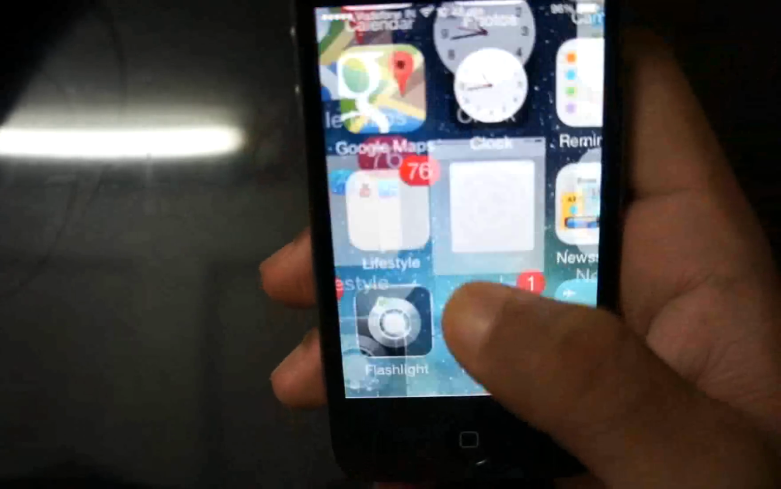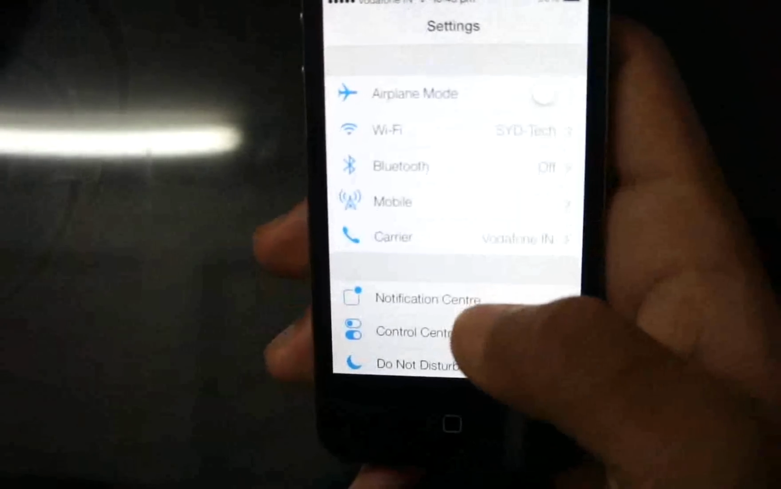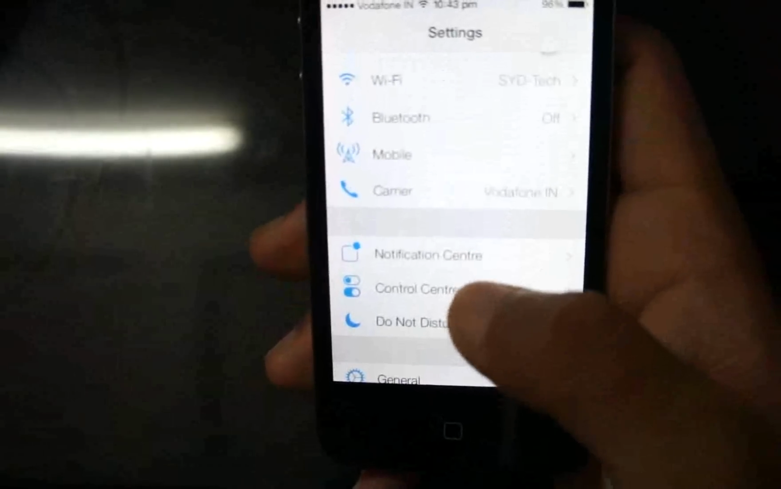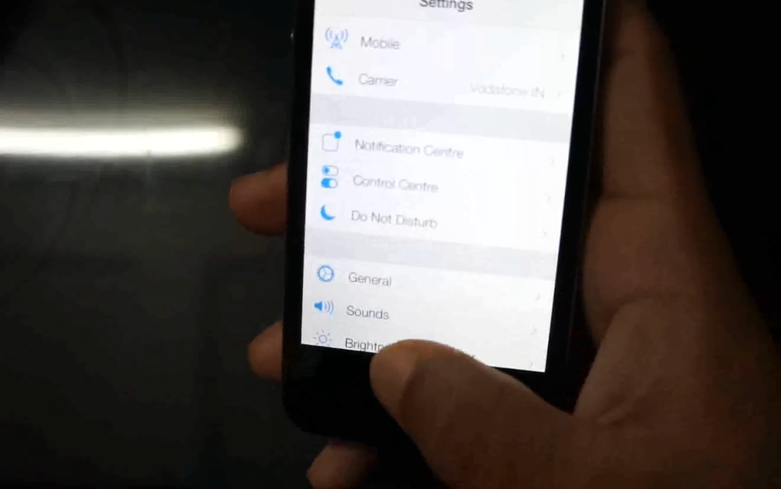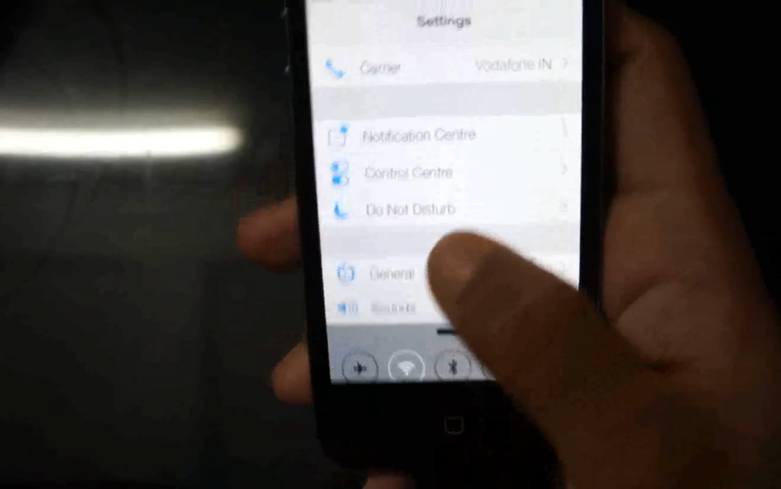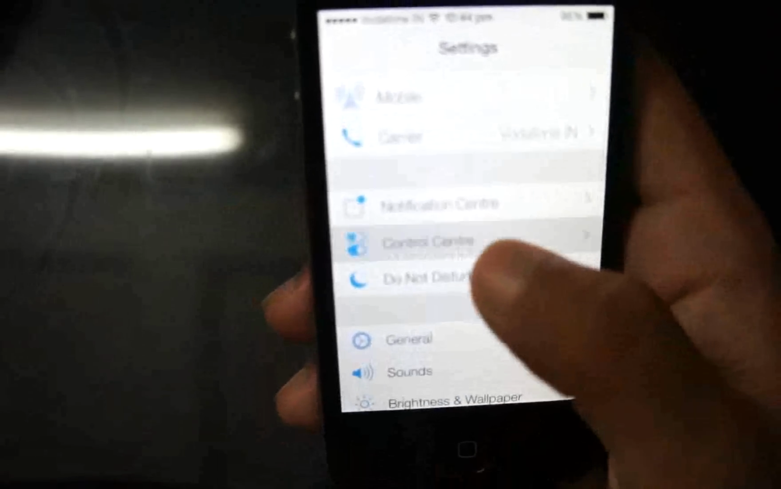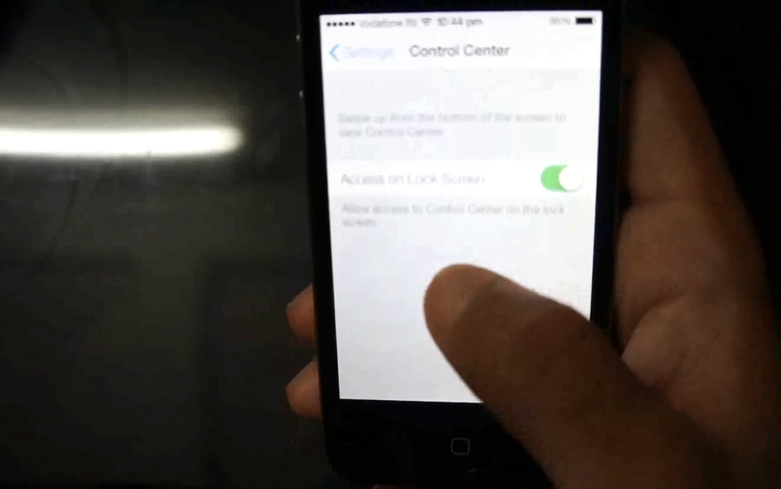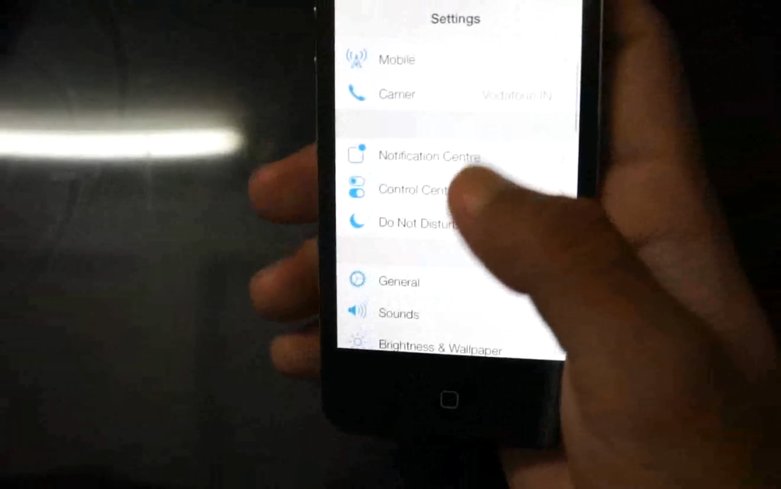Okay, let's go into the Settings app. I haven't shown you that. First of all, there's Control Center, which is the thing you open from here for your quick settings. Yeah, this is the Control Center. So let's see what settings it has. It has only one setting, and that is access on the lock screen. I wish it had more settings to change what you wanted on your quick toggles, but still, it's not there.